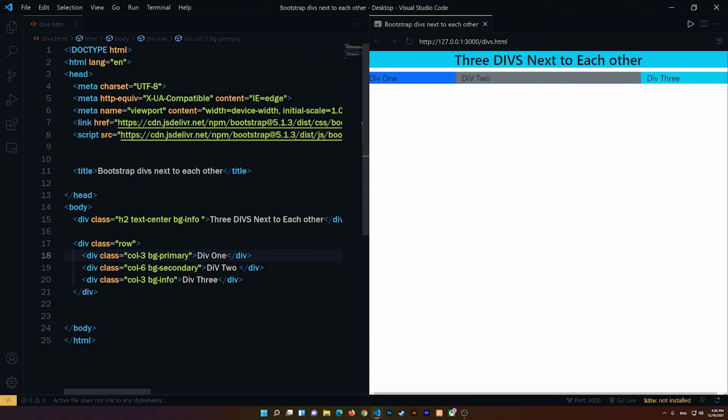But what if I want to make this one even bigger? I can do that by taking out a number from here. For example, I'm going to take 1 here. So this one will be 2 and this one will be 7. The total number here is 12, but this one is smaller because this one is 2, this one is 7, and this one is 3.